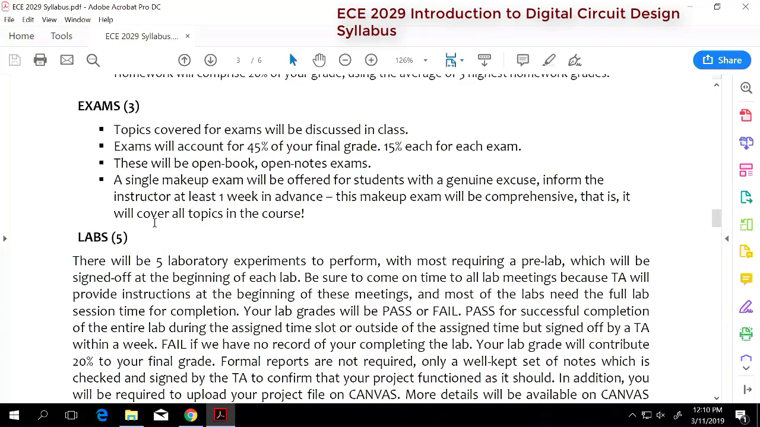3 exams, 15% each. A single makeup exam will be offered for students with a genuine excuse. Inform the instructor at least 1 week in advance. However, this makeup exam will be comprehensive. That will mean that it will cover everything that we have covered in the class, in the term, and this will be at the end of the term.